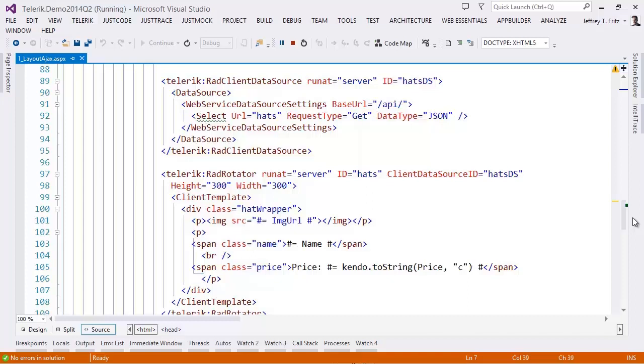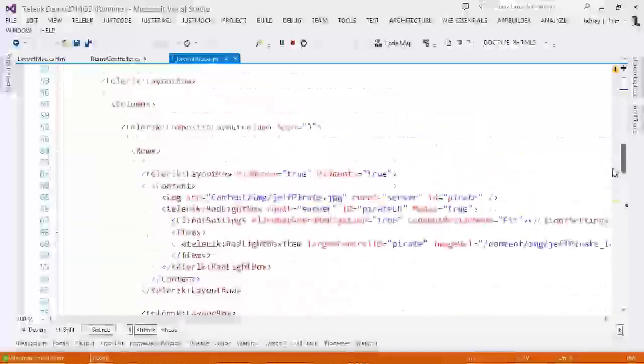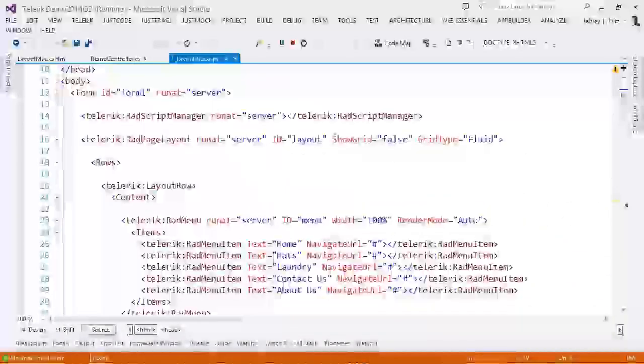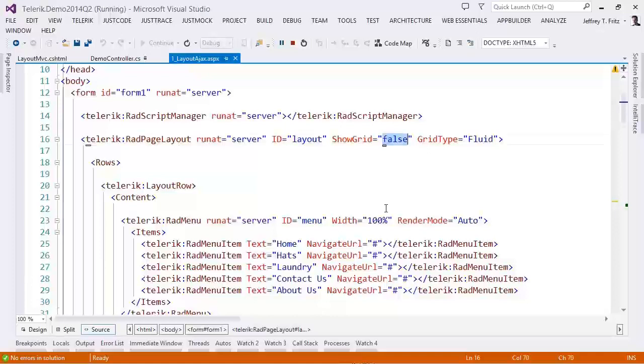We then specify a client template that uses our standard Kendo UI templating markup to specify where the image URL for the hat belongs, as well as the name of the hat and the price of the hat. Now that we've seen where these items are placed inside the grid, let me go back up to the page layout control, and I can turn on the show grid attribute here to true, and we can see exactly where those grid columns are that we're working with.